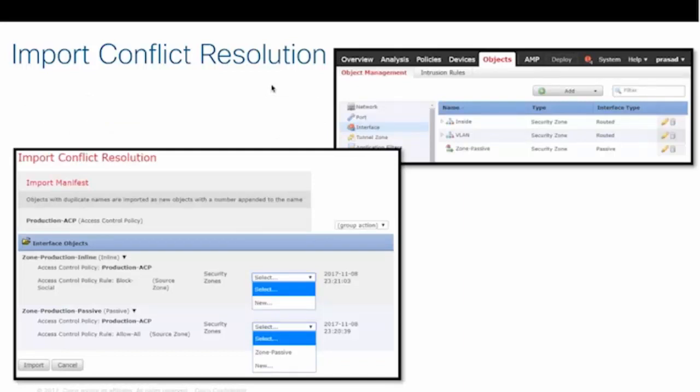On this page, it will provide us with options for how to handle situations where there exists a conflict or duplicate name or type between the policy we are trying to import and the policies that exist on the device. For example, if the policy is referencing any security zone that is not available on the device, then the conflict resolution page will give us an option to choose any of the existing security zones available on the device. For example, in this case, you can see in the backend screenshot the security zone passive. So we can either use this security zone or we can create a new security zone.